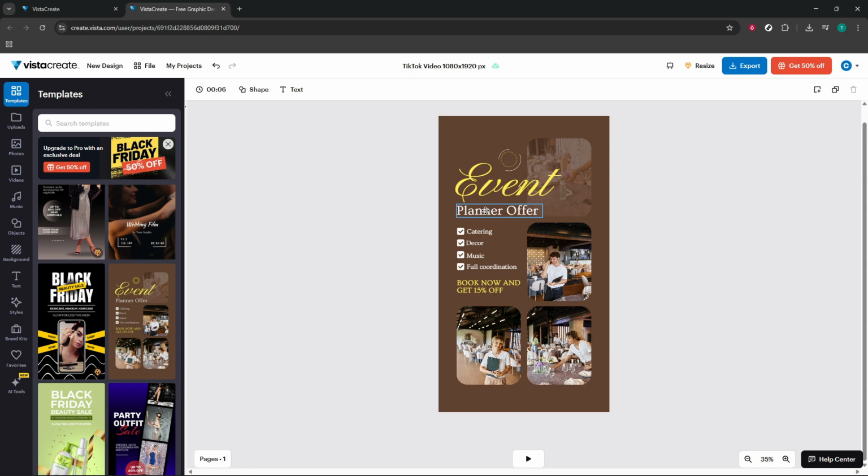Once your template opens, customize it to your liking. Replace the placeholder text with your headline and supporting details. Keep your main message short and clear, since TikTok viewers skim fast. Adjust fonts and colors to match your brand or theme and maintain high contrast for readability.